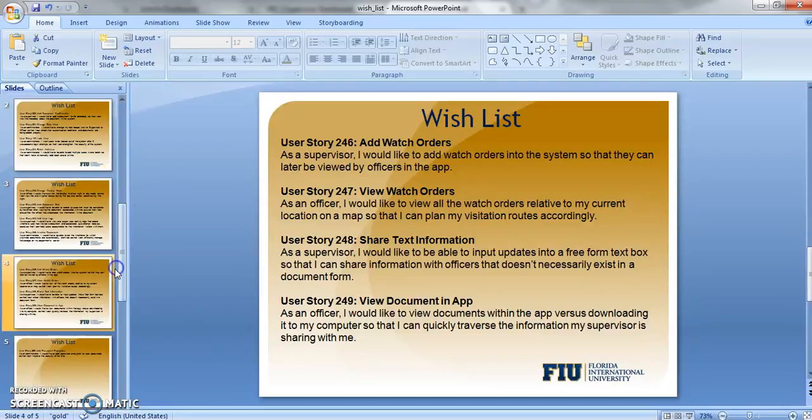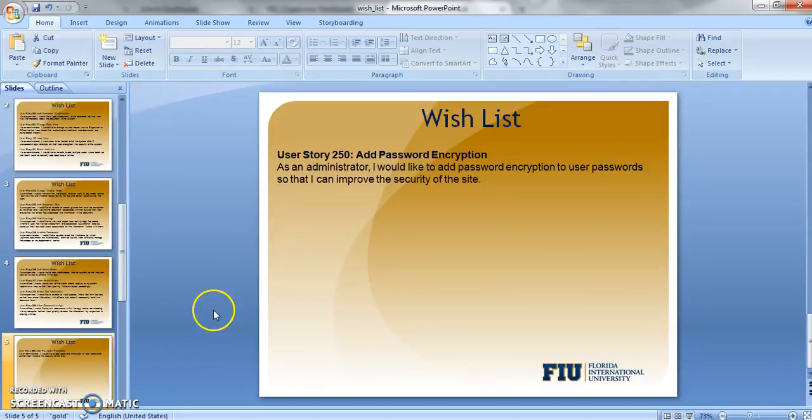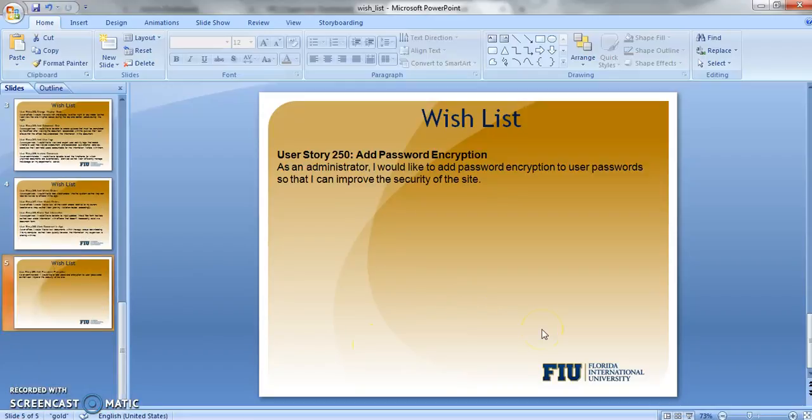And then finally, we have add password encryption. So as an administrator, I would like to add password encryption to user passwords so that I can improve the security of the site. So unfortunately, user passwords are stored as plain text inside the database, which for security reasons is obviously not very good. So it's important for the next version of virtual roll call to have user passwords encrypted once the administrator adds users to the website, so that user accounts are not compromised.